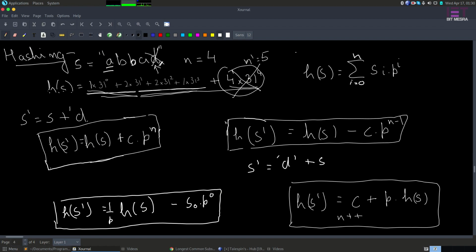Now we have 4 operations on this string. The hash value of the string, we know this previously, we have calculated it. Now if we want to add a character at the end of the string, we can use this formula. If we want to delete a character from the end of the string, we can use this formula. If we want to delete a character from the beginning of the string, we can use this, and if we want to add a character at the beginning of the string, we can use this.